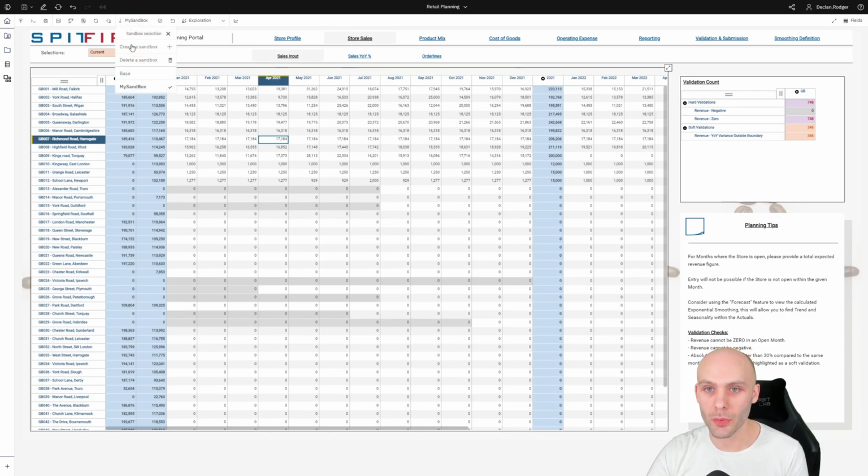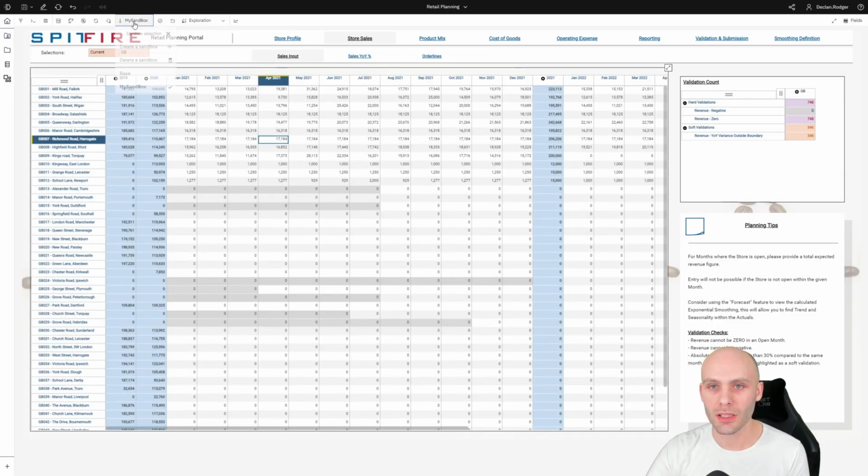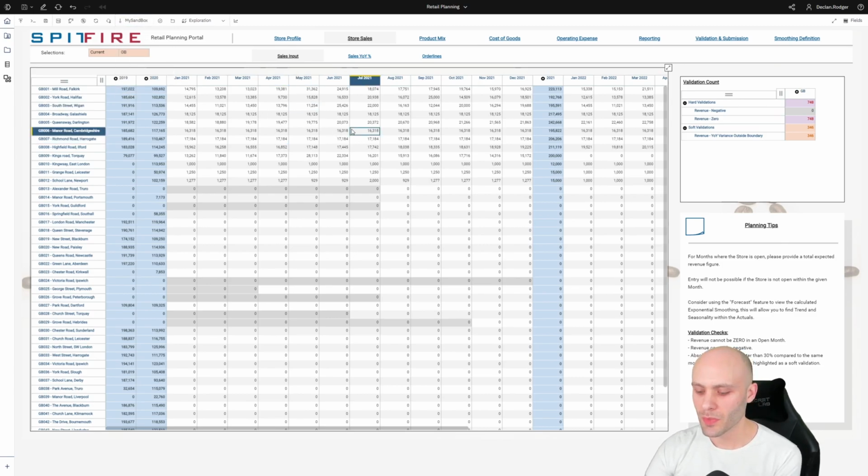But if I was to go in there and create another sandbox, I could now use my first sandbox as the base for it. And this allows us to start making changes on top of other changes. But in here, after I've got my first sandbox created, I can flip between base and sandbox. But while I'm in my sandbox, I can start changing data just as I usually would. So I can come in here and start typing in some of the cells.